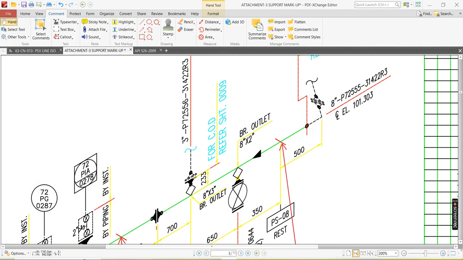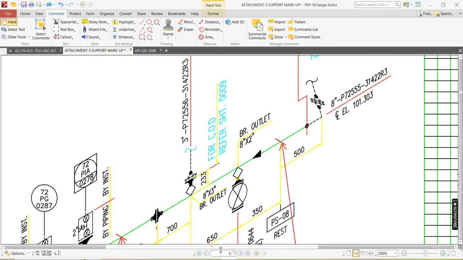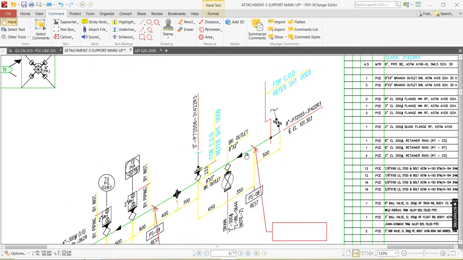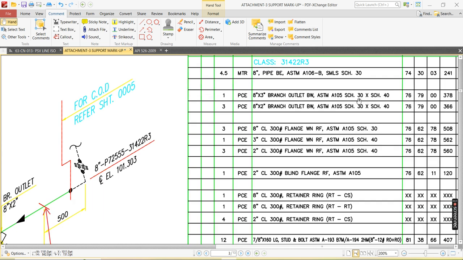And our spec is the same spec only, so you can retain the same. And you need to check the line size, 3 inch. It is 3 inch. So for the 3 inch branch, you see 8 by 3. So 8 inches schedule 30 and 3 inches schedule 40.